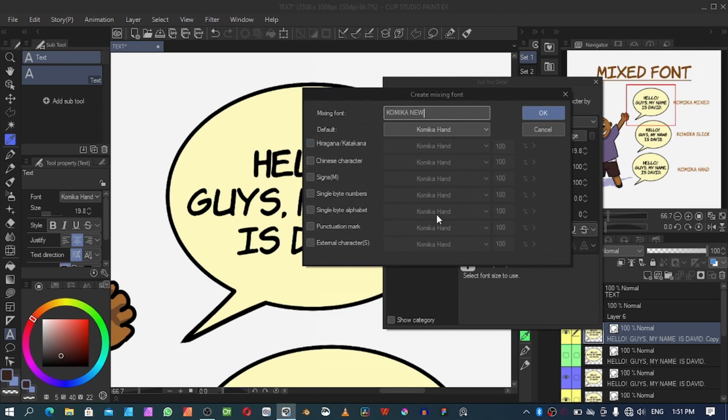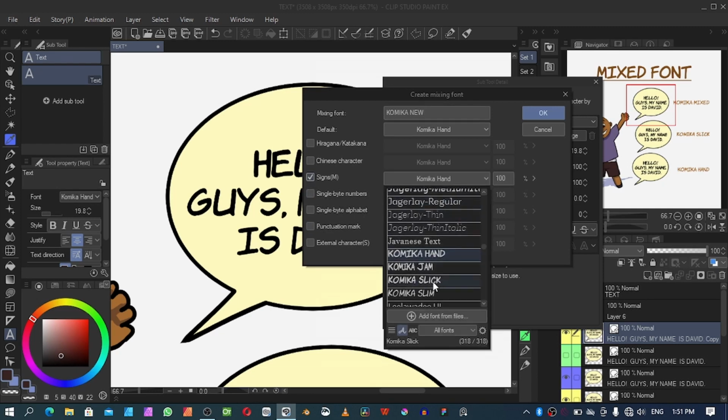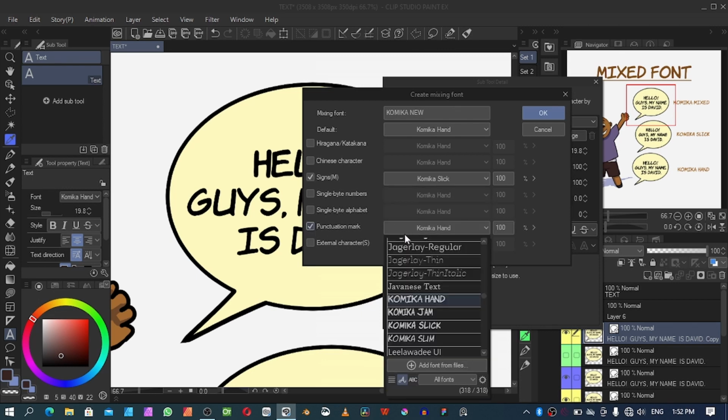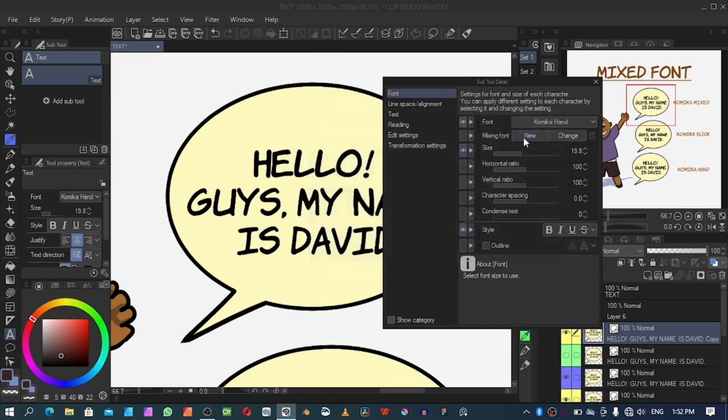So we just come to this place. These are the options to choose from. Come here and change it. Comical Slick. You can also change this too, but it doesn't affect that much. But this is the main thing you have to change there. You can even change the amount of difference, but I think I'm okay with this. And you click OK.